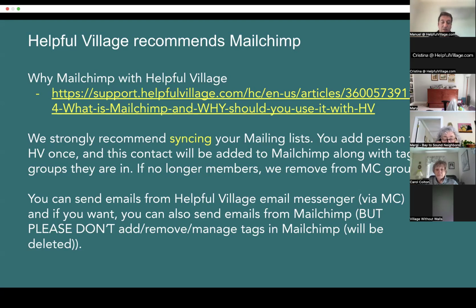So when you add a person, if you go to Mailchimp, to your audience, and you add a person on the audience that is connected with Helpful Village, it will delete that person. So don't add them there, because it's a bad idea. Just add them on Helpful Village. Make sure you do the syncing from Helpful Village to Mailchimp.